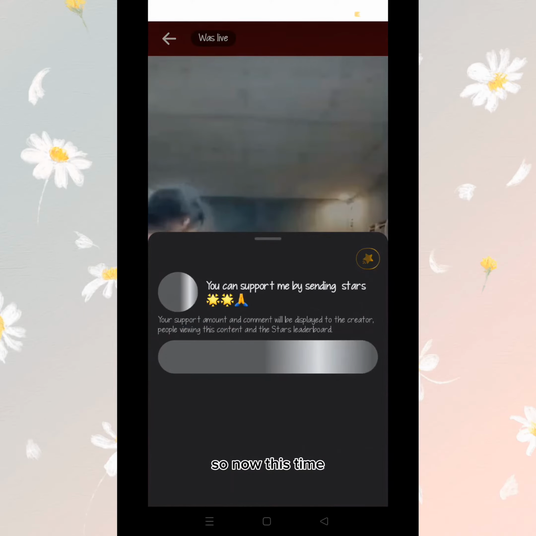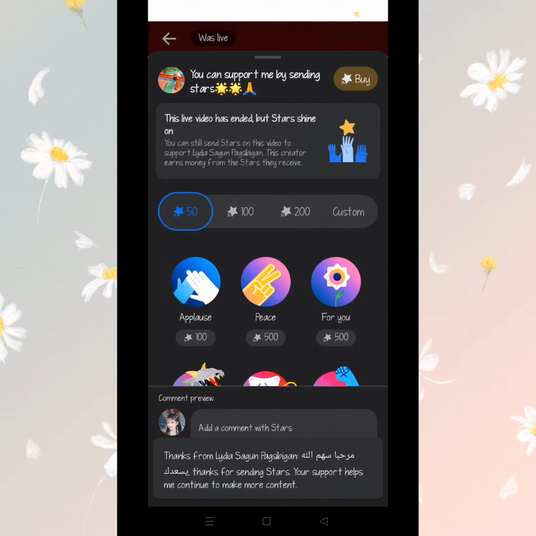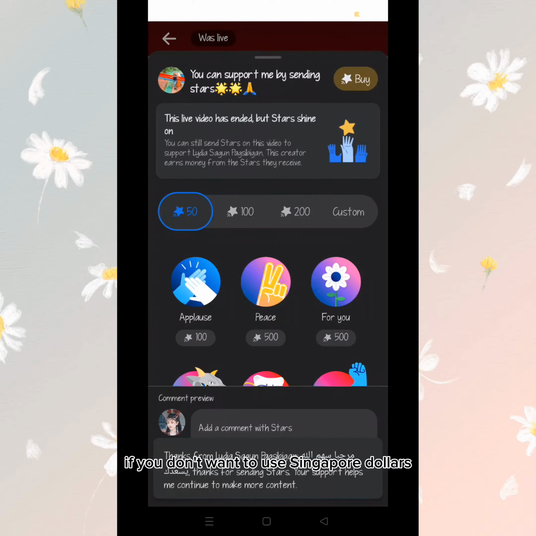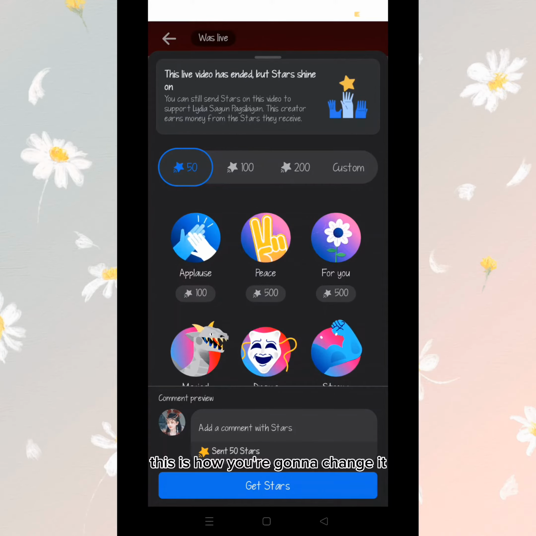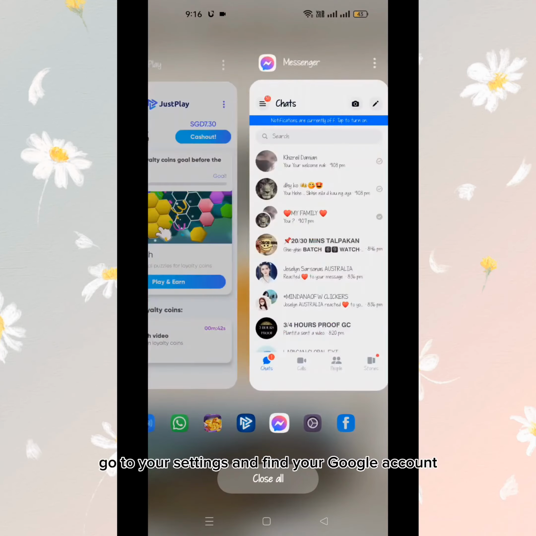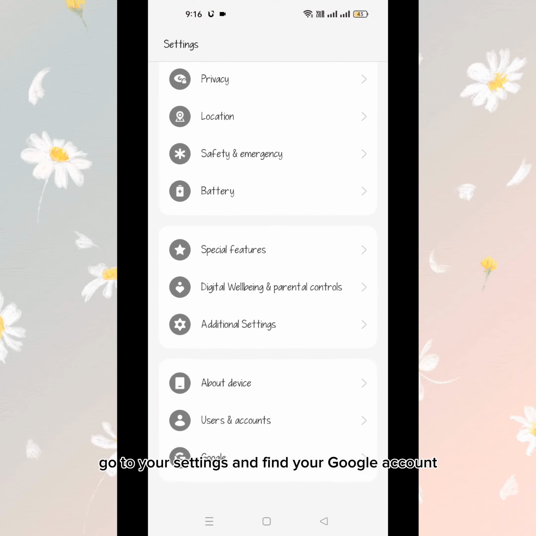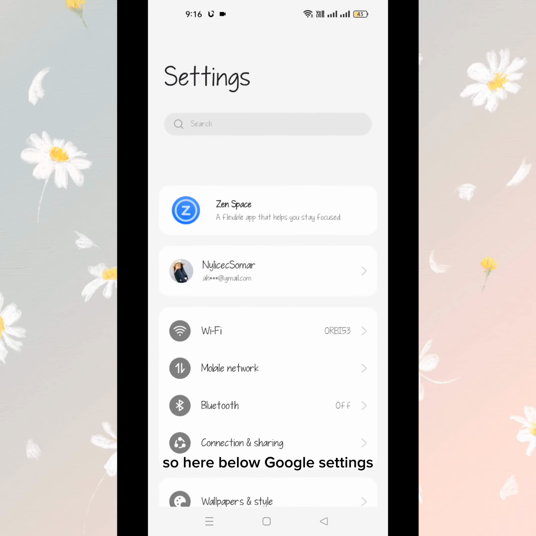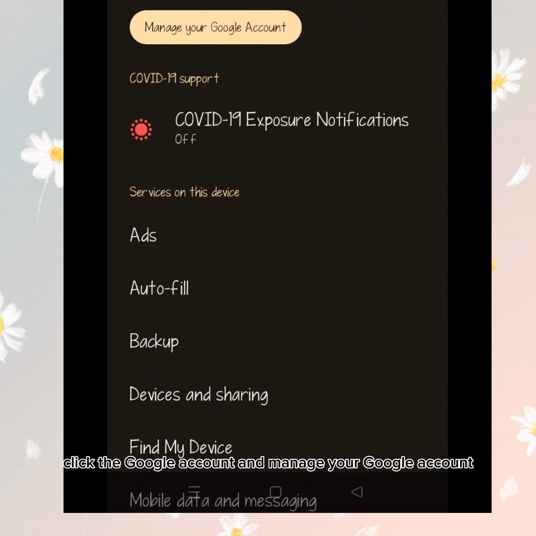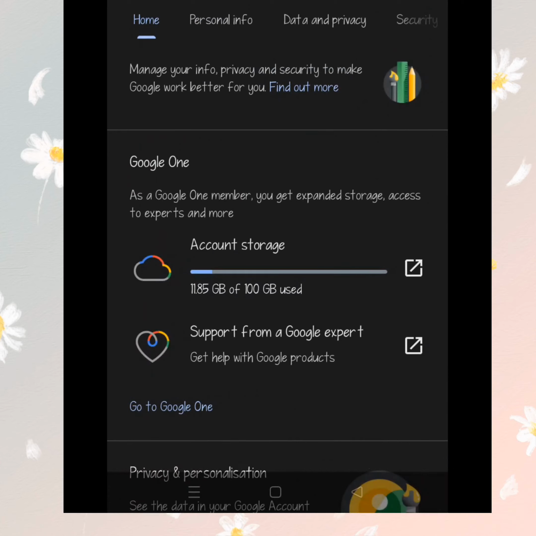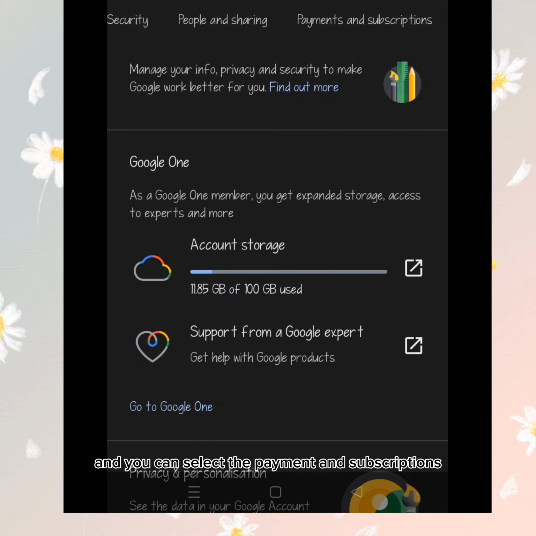So this time, if you don't want to use Singapore dollars for these Facebook friends, this is how you're going to change it. Go to your settings and find your Google account. Below, there are Google settings, or phone settings. Click the Google account and manage your Google account. Here, just scroll: home, personal info, data, security, and you can select payments and subscriptions.